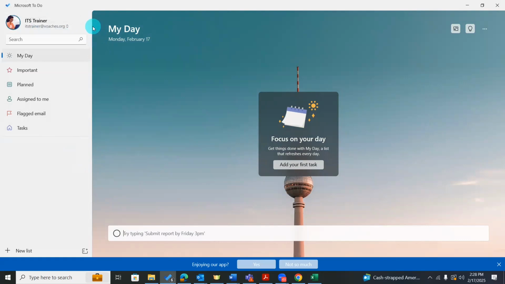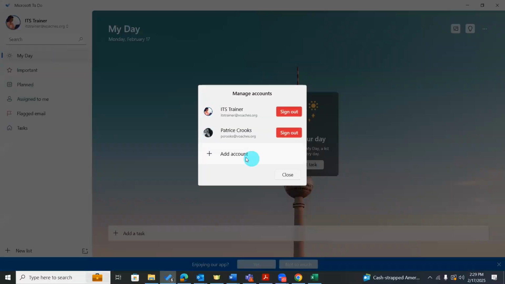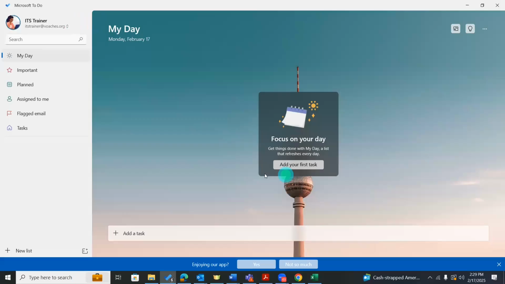You can have multiple accounts. So if I wanted to have an account that would manage things for my home, as long as it's a Microsoft account, I can click here and I can sign in, or when I go to manage accounts, I'm able to add an account. You can see that I already have 2 accounts here, my work one and the trainer one. I'm going to click close, but if you wanted to, you would just click on add account and sign in with your Microsoft account.